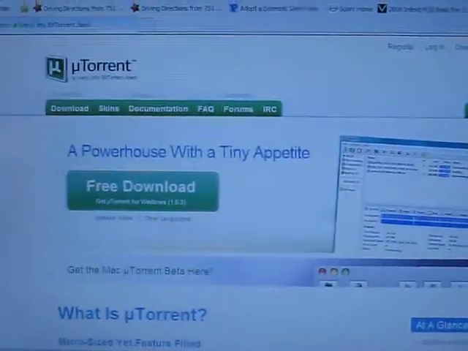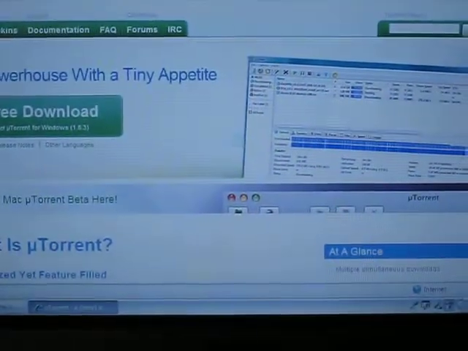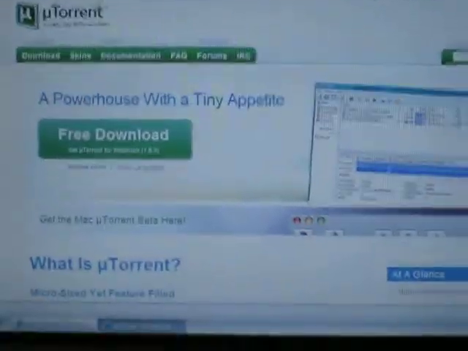Hey guys, today I'll be showing you how to work and use uTorrent and Isohunt.com.